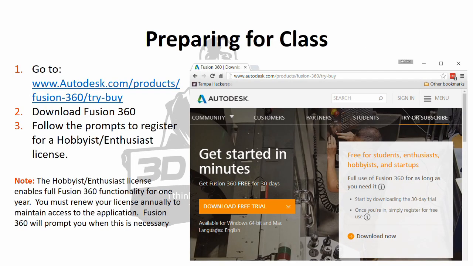Okay, in preparation for this class, you need to make sure you go to Autodesk.com and download Fusion 360, and then follow the prompts to register the software as a hobbyist or enthusiast. That's one of the things that's really great about Fusion, that it's giving you the full featured application with no limitations. And for students, enthusiasts, hobbyists, and startups, there's no fee. So it's really a great application, and it's wonderful that Autodesk is making it available to us, makers, designers, amateur hobbyists, and everything like that to do some really amazing things with it.